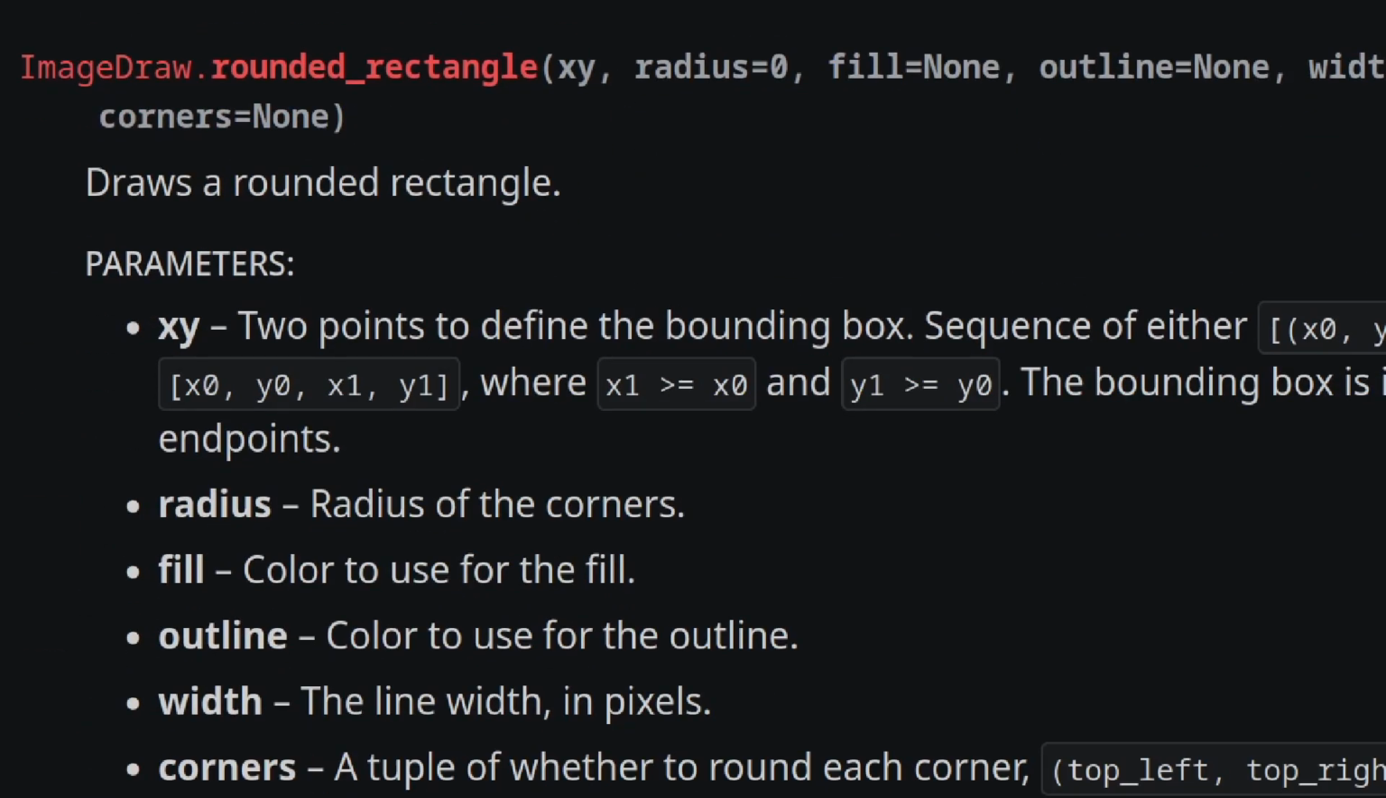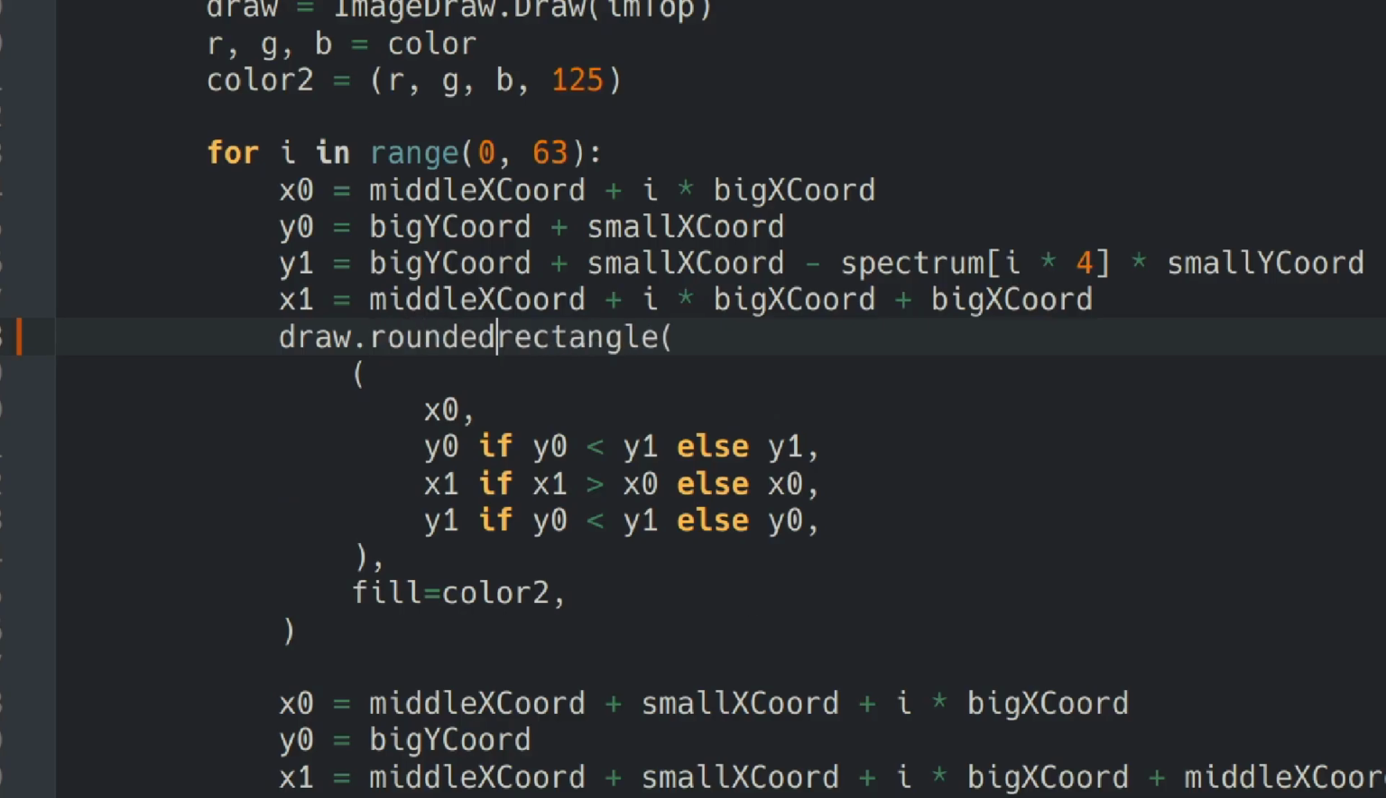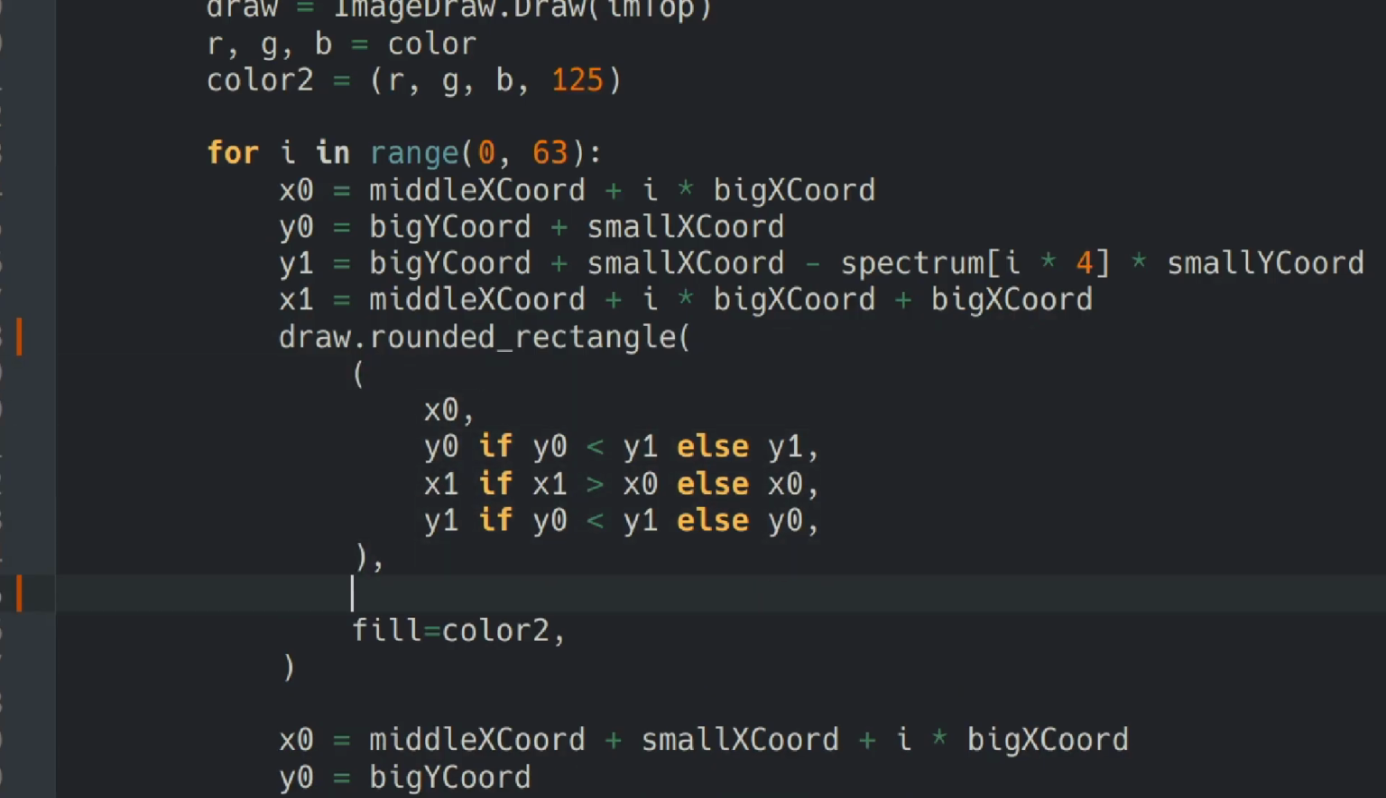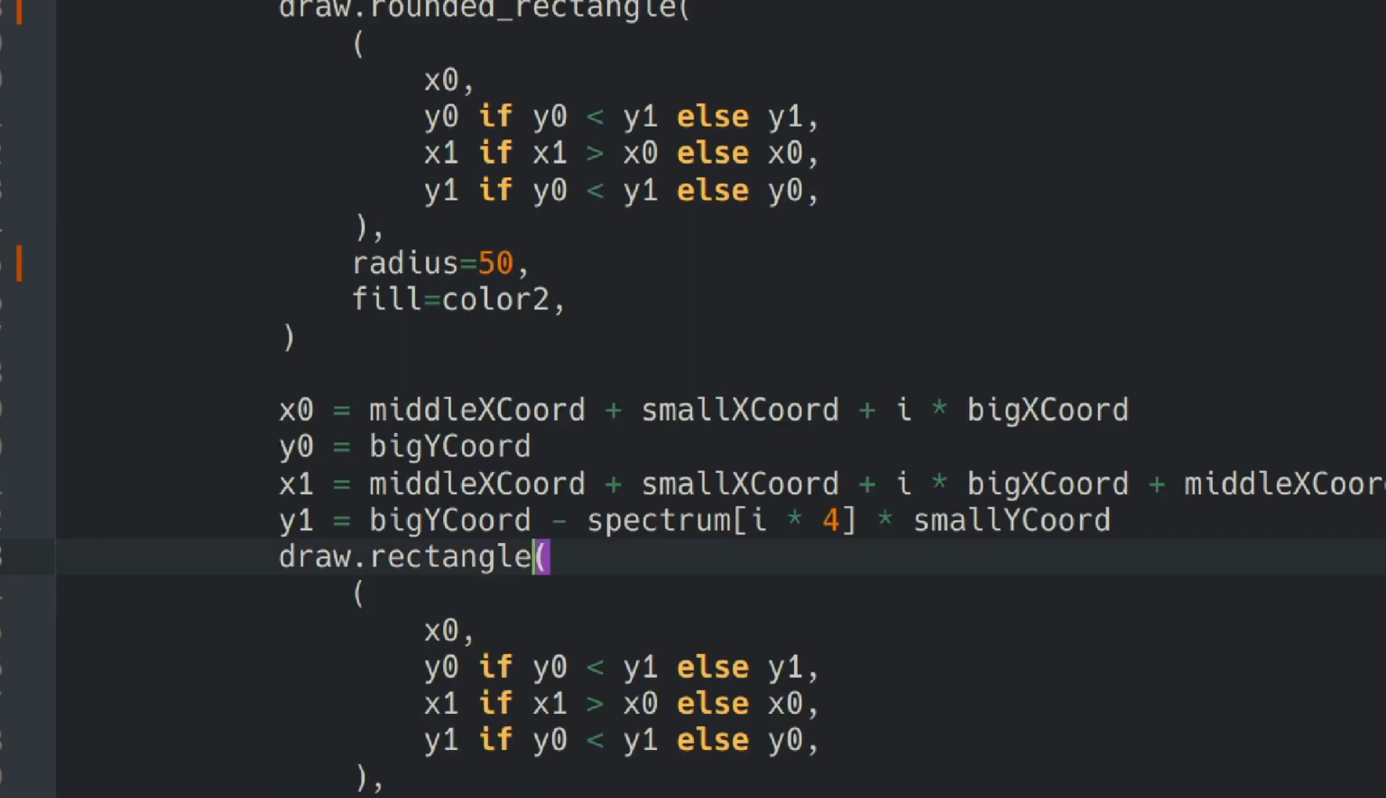You see right away that before the fill argument we have the radius argument added. We'll change this to rounded rectangle. Say radius 50. Now we're drawing 2 rectangles here. One of them is semi-transparent for extra effect. So we could leave this one pointy or have a different radius or something like that. Now we'll try running and seeing our new component and see if it works.